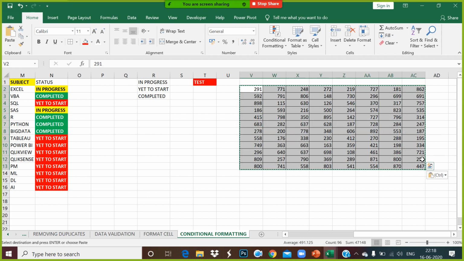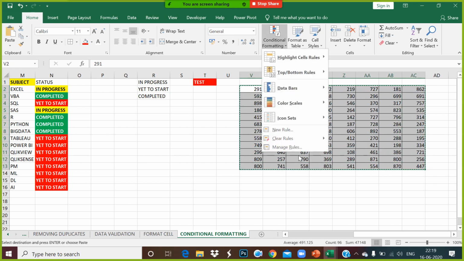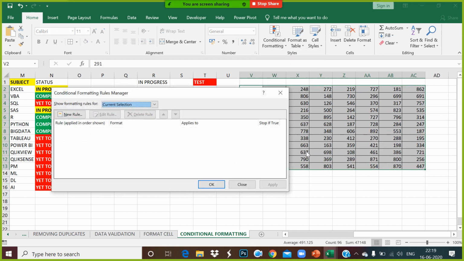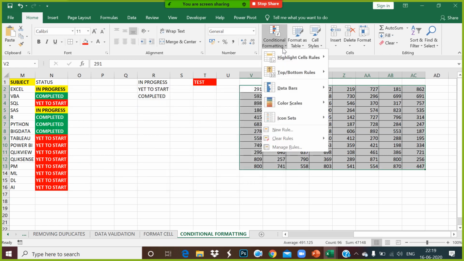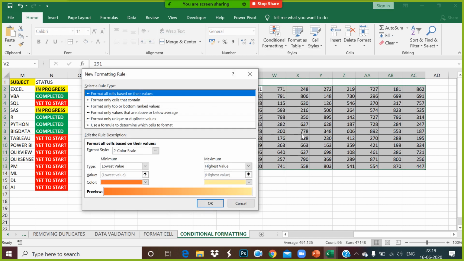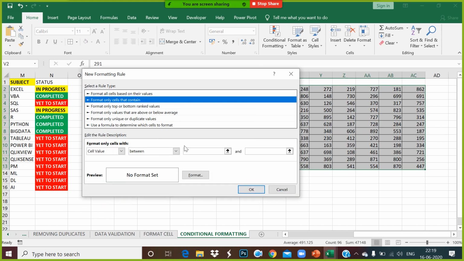Now, Madhusmita, there is a question for you. I want to mark if the sales is greater than 500, that has to come with a tick mark with yellow. What should I do? We'll go to conditional formatting. Select, then conditional formatting. Then manage rule. No, not manage rule. New rule. Now, format only cells that contain. We'll go to the second option.